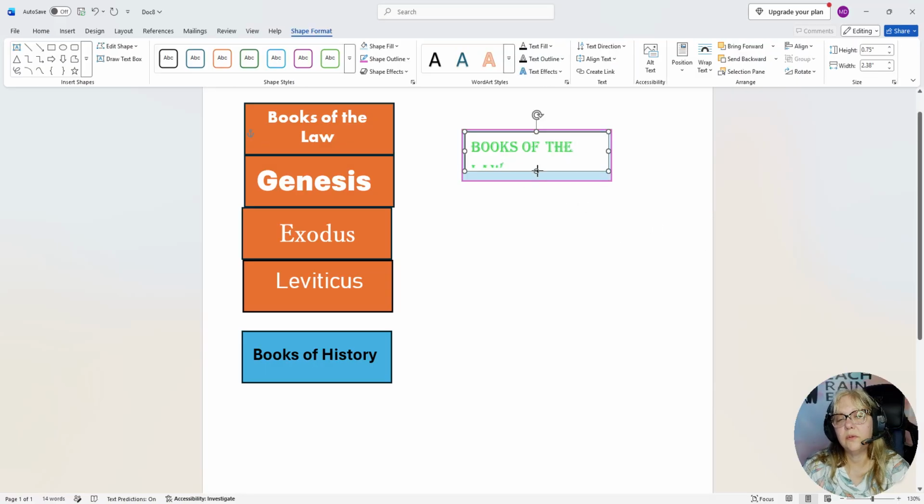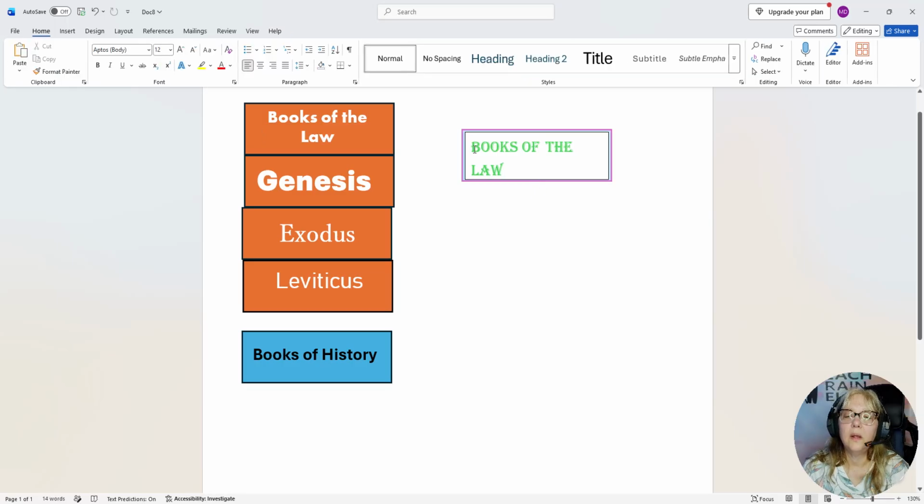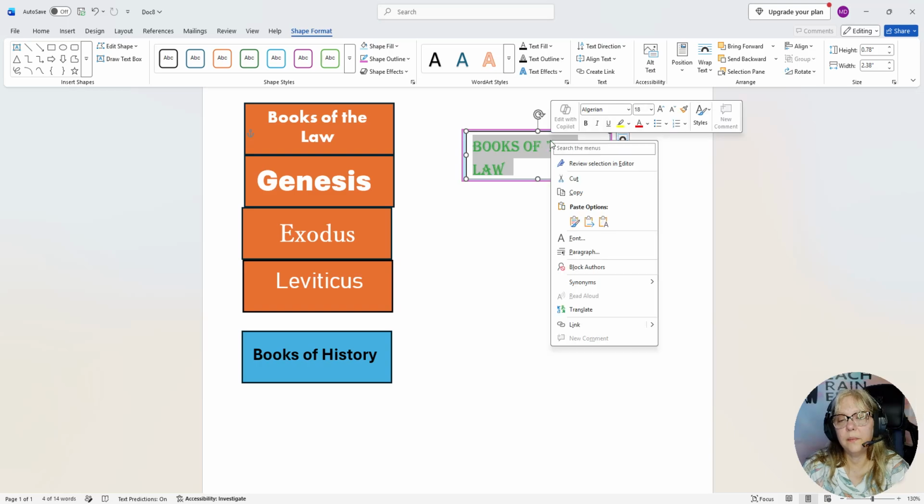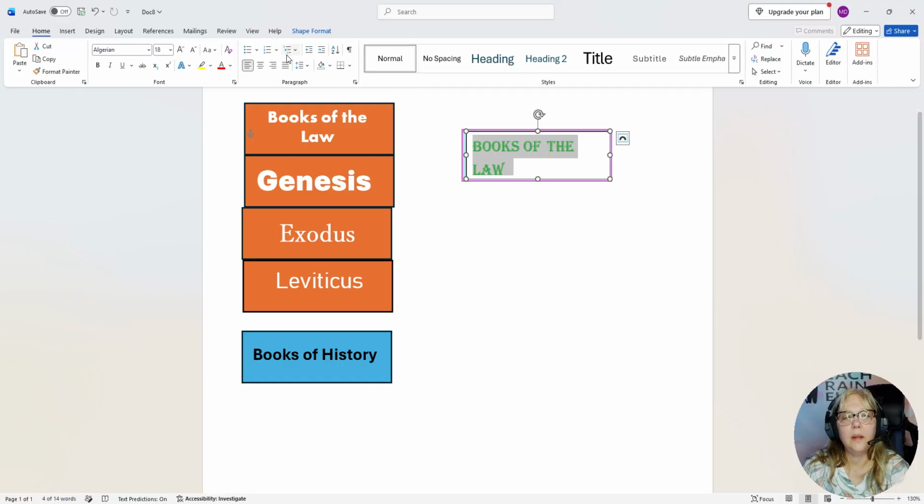Just a little bit short. I would probably like to see this centered. And I don't want that in front or in back. Let's go over here to Home. I want to center this. There we have the books of the law.